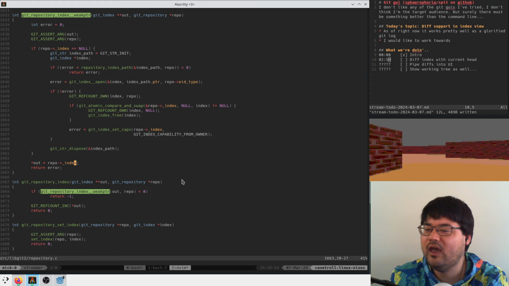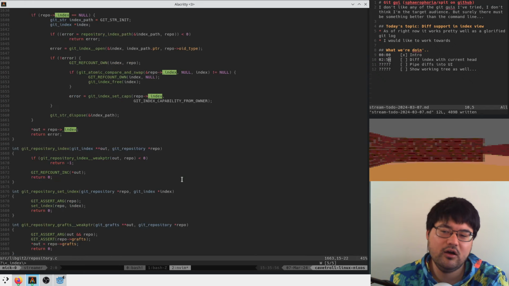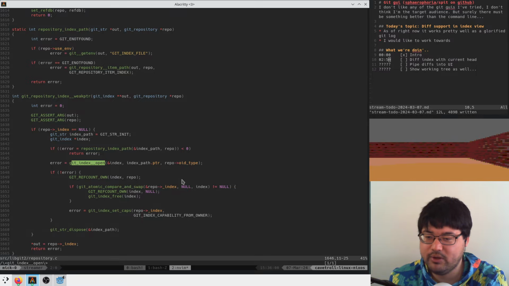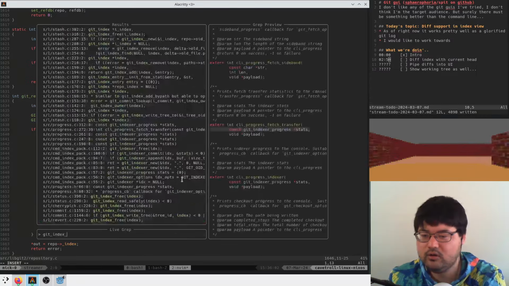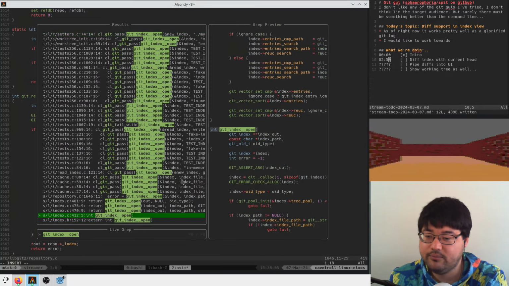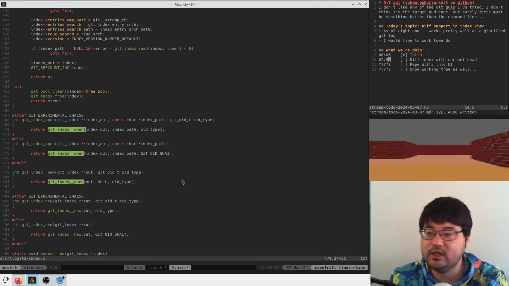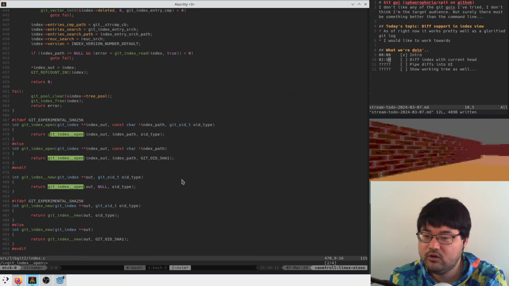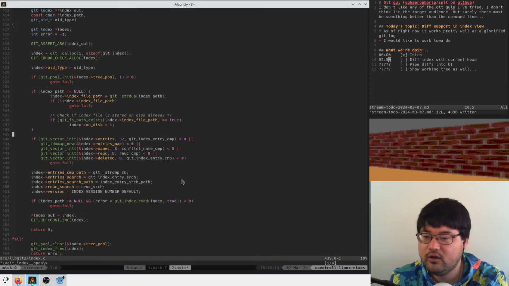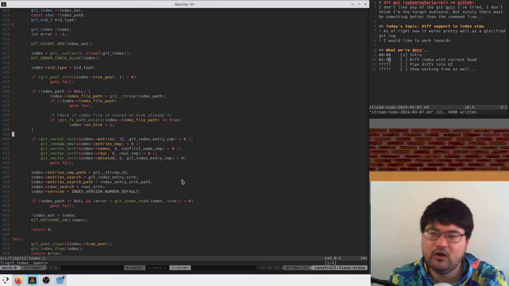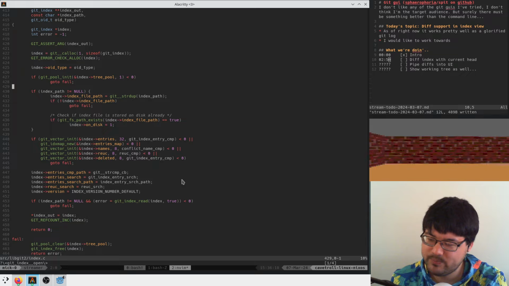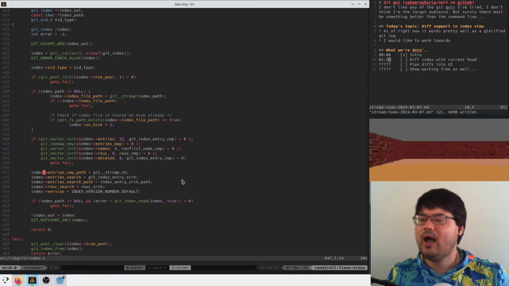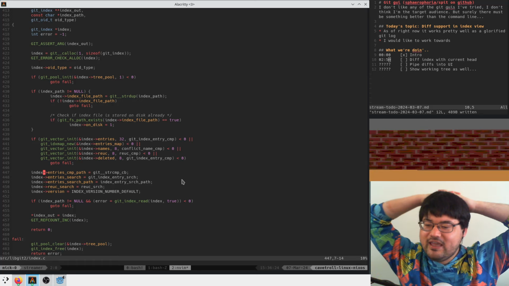Dude, why? Okay, so let's just double check this. So get index open comes from index.c, and surely that's the part actually in charge of parsing the index file. Oh, come on. Yeah, so it parses the index. Dude, why? Why? I hate you.